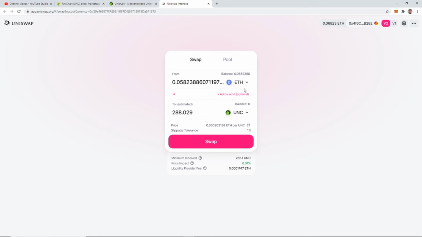However, the extra little bit's not going to be that big a deal, that 1%, that $1. So I'm going to end up with approximately 287 coins, okay? And the minimum received will be 284. This is always good to look at, and you have your price impact.